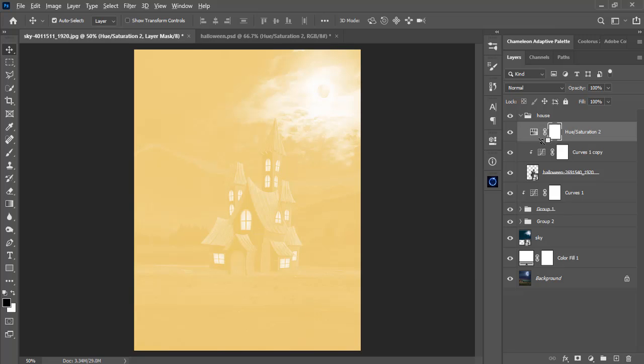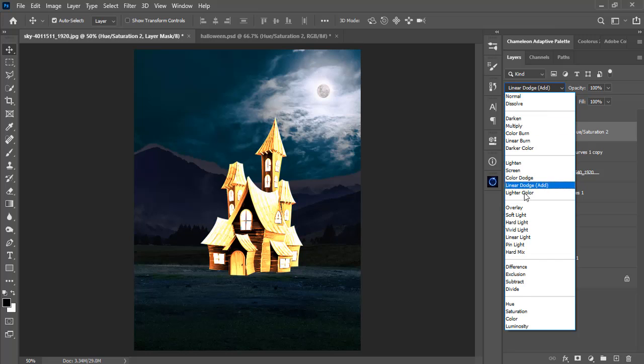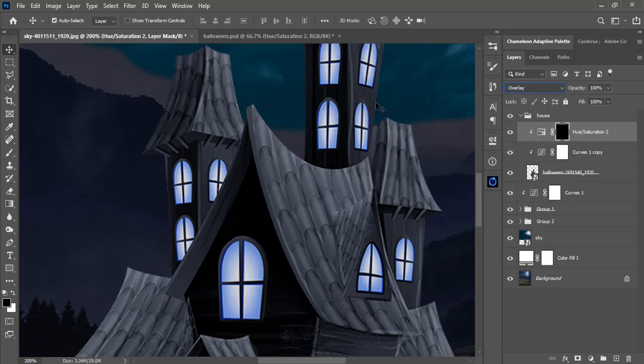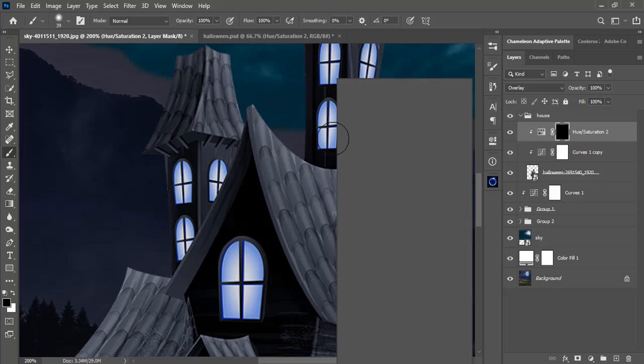Go to blend modes and select Overlay. You can experiment with all these blend modes here and see which one works best for you. Then I'll press Ctrl plus I to invert it and select the soft round brush, hardness 10 to 30% and opacity 100%, and keep changing the size of the brush.